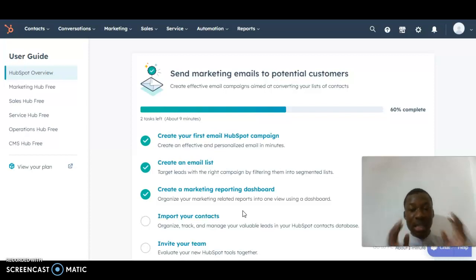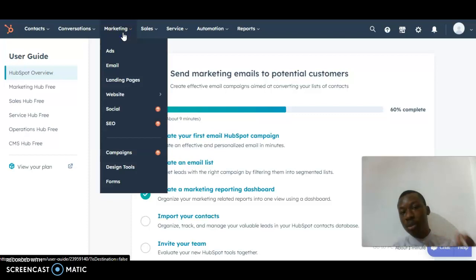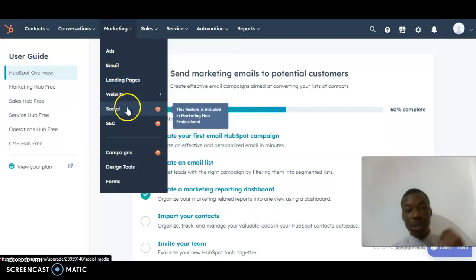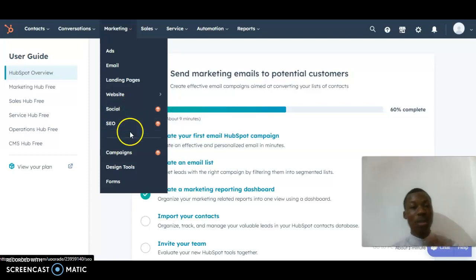This website is self-explanatory. Go through it step by step every day. Every day, try to learn everything in the drop down. For example, a whole day you should spend on learning these: ads, email, landing page, website integration, blog integration, social, all the social media accounts, SEO.